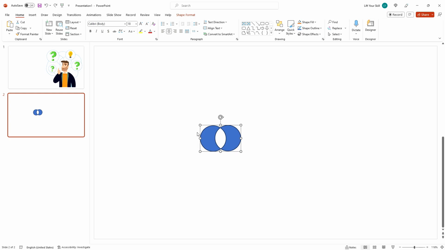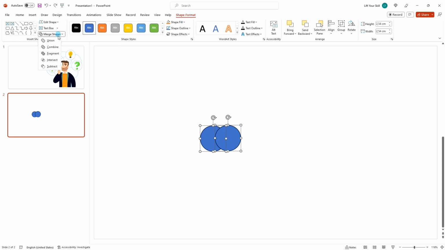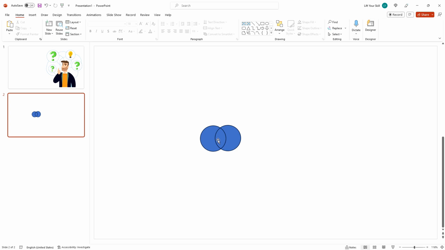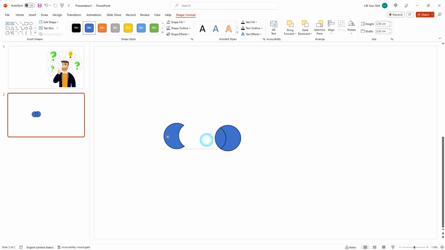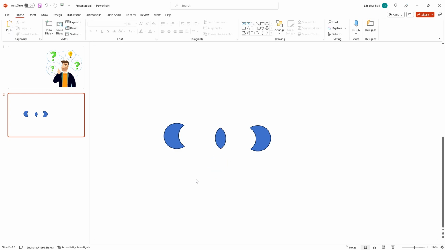The Fragment option is pretty interesting. It divides the selected shapes into all possible individual selections. With our 2 overlapping circles, choosing Fragment will result in 3 separate parts: the 2 non-overlapping parts of the circles and the overlapping part as a separate shape. You can now use them as separate shapes. We will get back to some more advanced usage of this alternative later in this video.